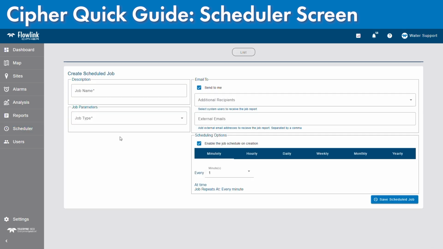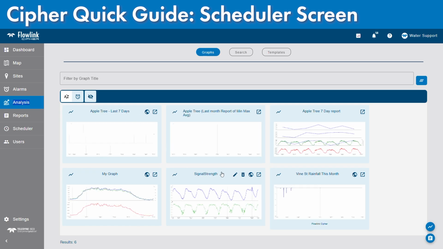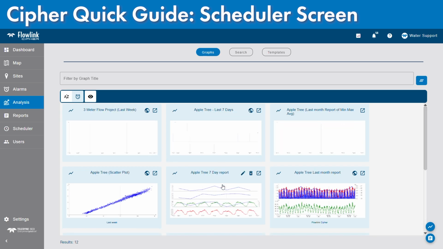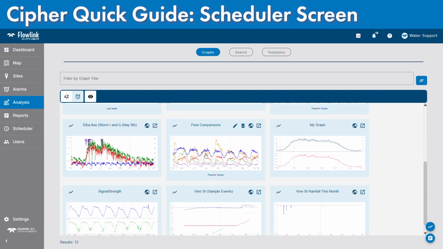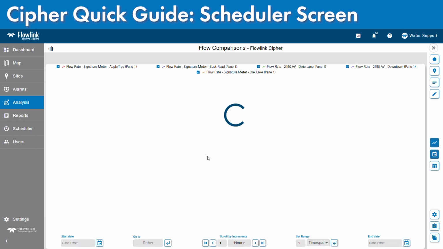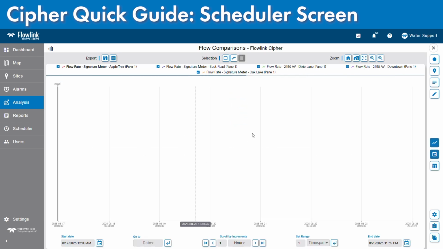To do that, when you open up the scheduler and create a new one, the first thing I like to do is choose what type of job I want. Now, if I have a graph created that has multiple sites, as an example, I could have 2 or 3 sites built in a graph. So if I have multiple sites built into a graph, like I have here, flow comparisons, I have a number of different sites in this flow comparison graph.